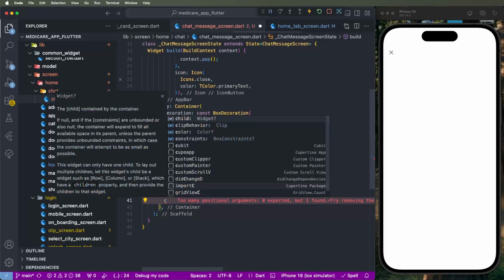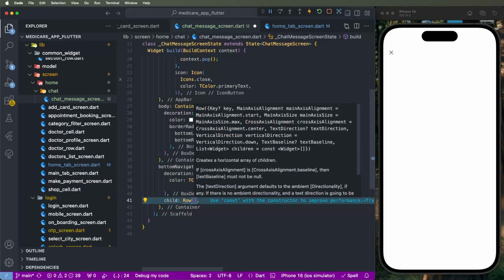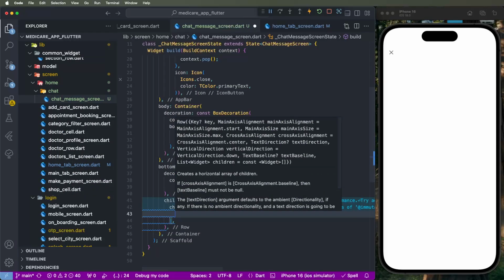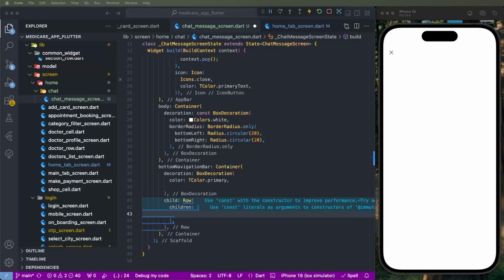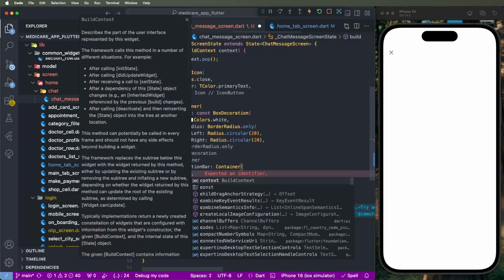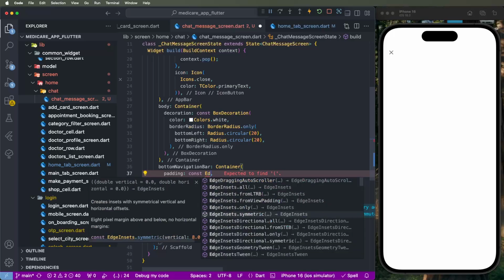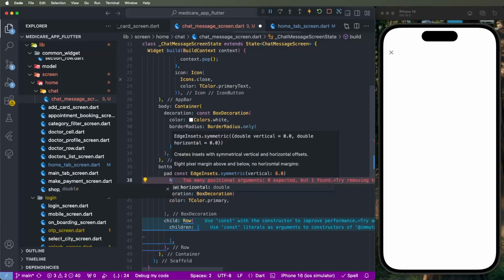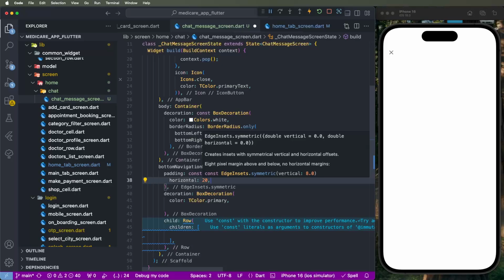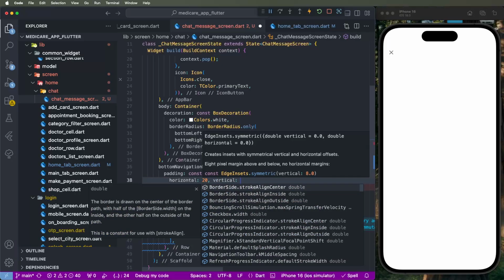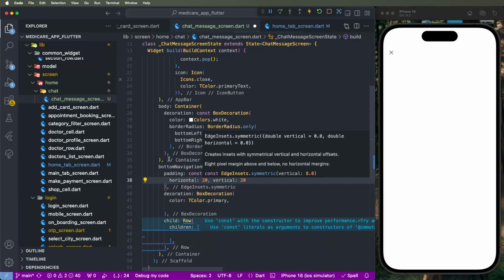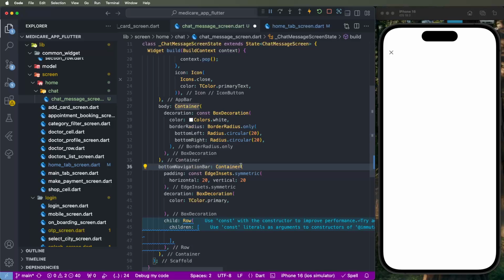Now we need to create the child as a Row like here. Need to create it similar to the design. Need to make it like the UI, and we need to create the padding, const EdgeInsets.symmetric. Horizontal we give 20, and vertical we also configure as 20. And also make sure these containers are put inside the SafeArea.